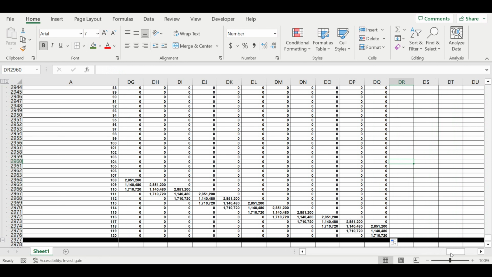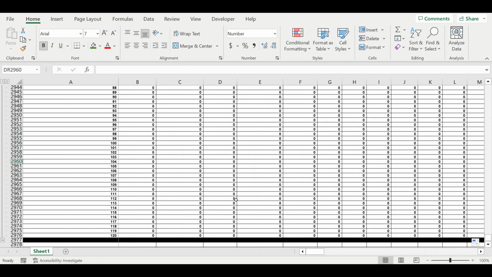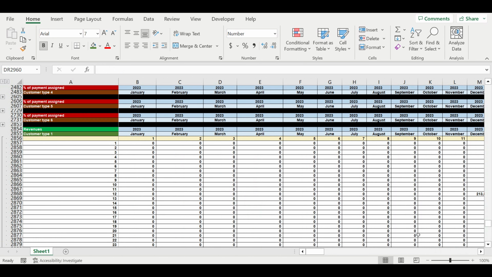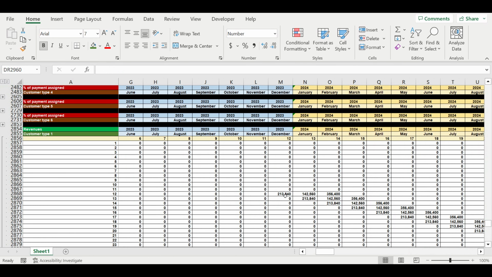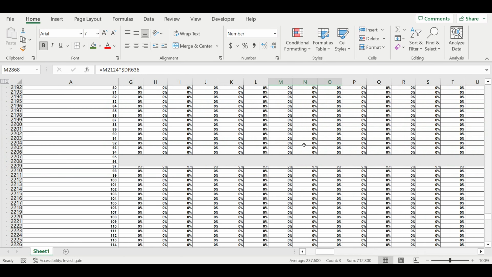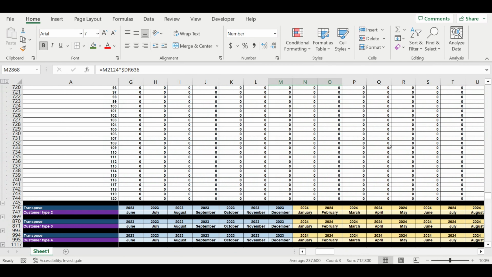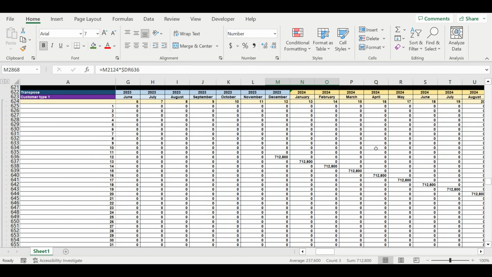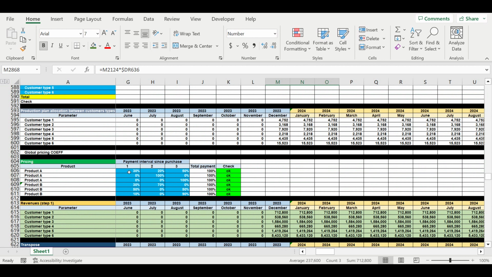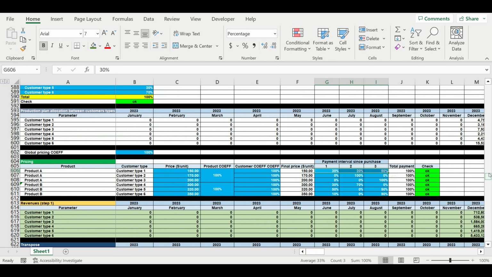So what I did in this exercise, I split the revenues into 3 parts of payments. Here they are: 712,800. So I split this value into 3 payments according to the percentage that we've assigned to this type of customer. So now I'm going back.